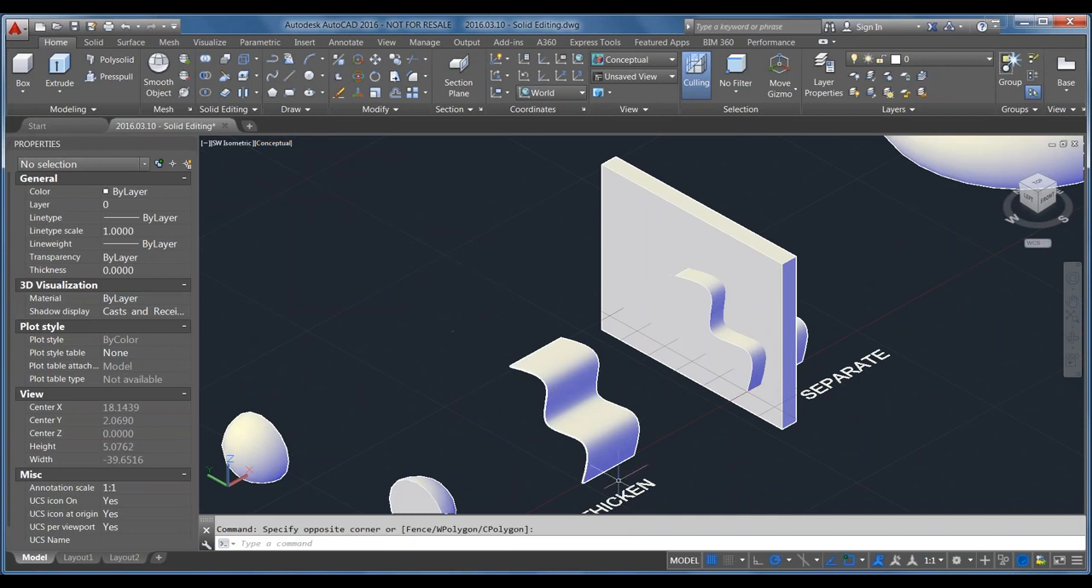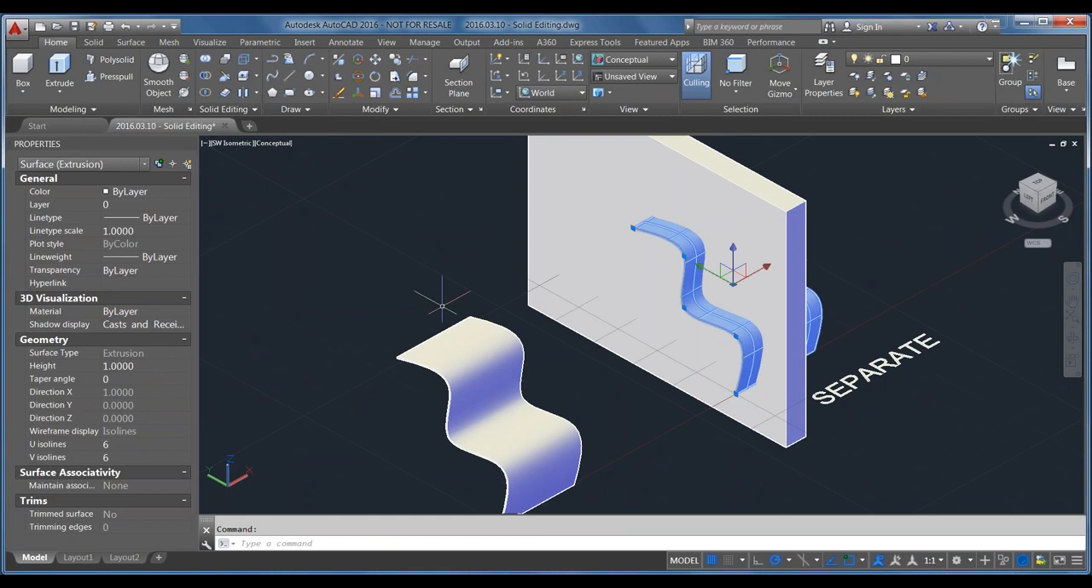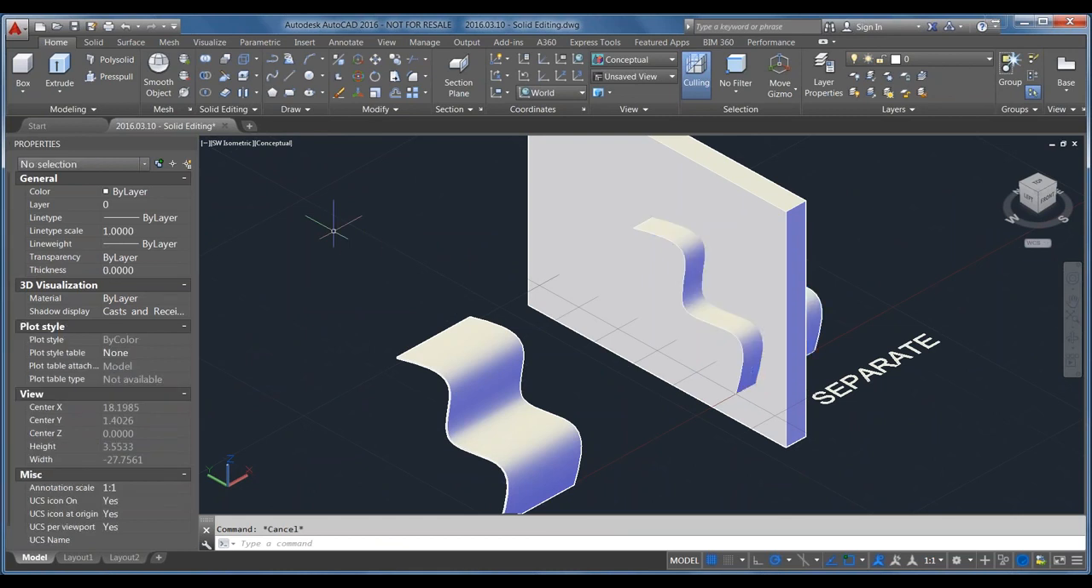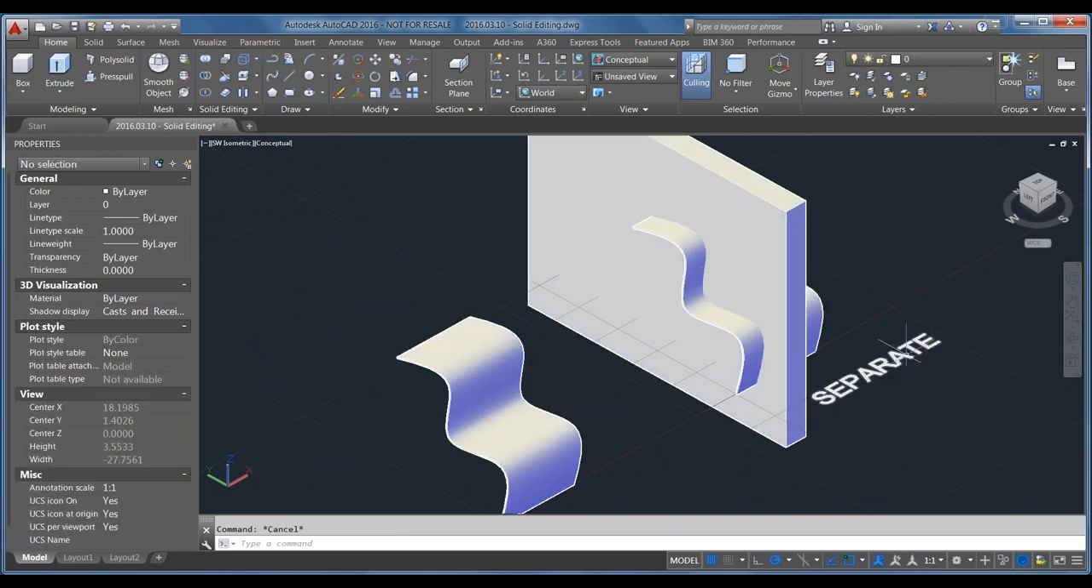Well, let's stay in conceptual for right now. Okay, so over here, oh no, I didn't thicken this one yet. We'll use the thicken command again here, 0.0125, and now we have a 3D solid out of that. And we'll talk about the separate command.